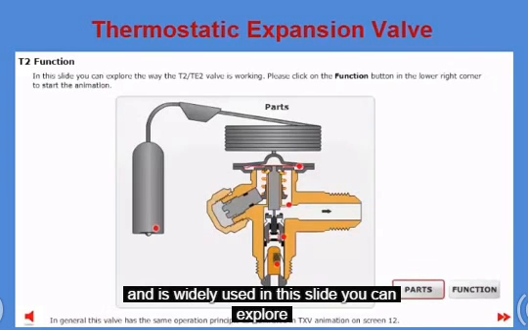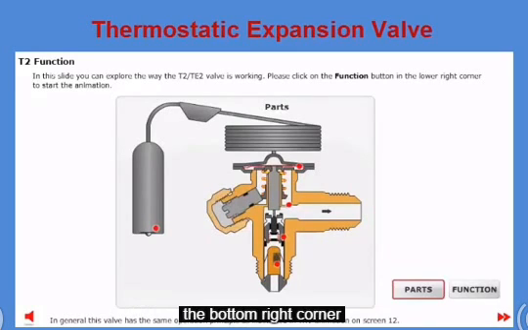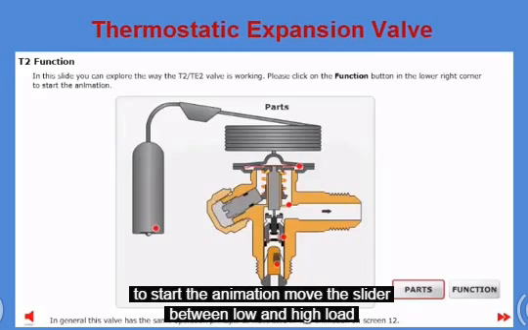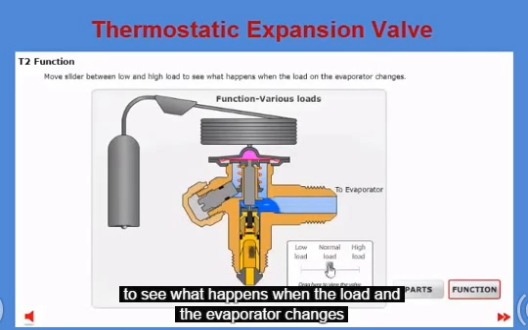In this slide, you can explore the way the T2 TE2 valve works. Please click on the function button in the bottom right corner to start the animation. Move the slider between low and high load to see what happens when the load on the evaporator changes.